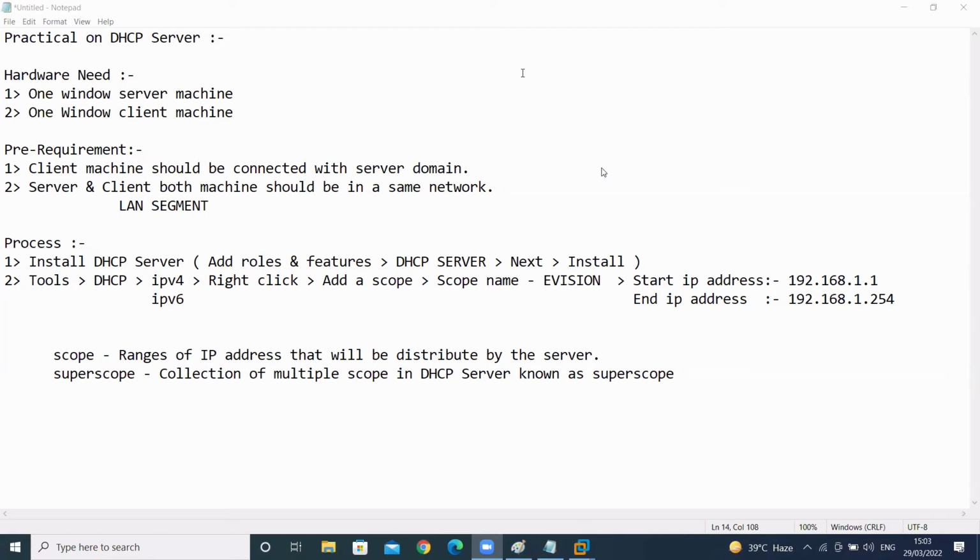Sir, do we need to add a scope and then a super scope too? No, you can only add a scope right now. I just showed you the super scope. In real time, if your scope is full and all the PCs got IP addresses from your scope, at that time you can create one super scope, and under that super scope you can create one scope for another class of IP. That's why the new machine will also get an IP address from your server. Okay, sir.